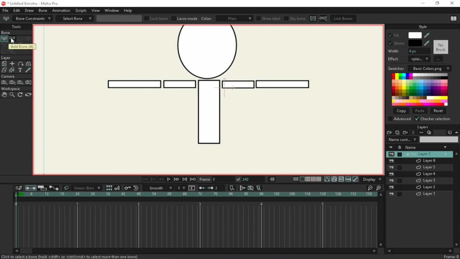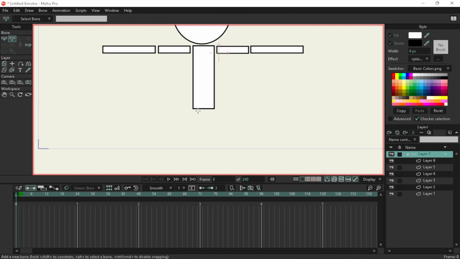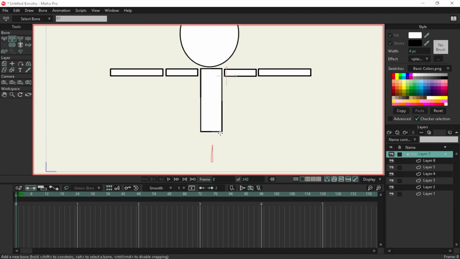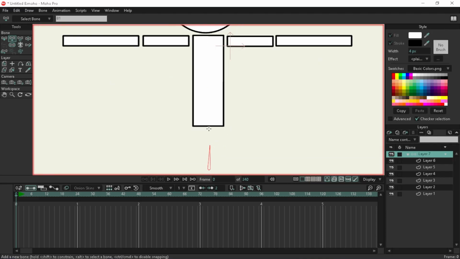You'll see that we have an add bone. So the first bone that you add inside of your character, you always want this to be off of the character, because when you click and move this bone, it's going to move the entire character. So this is your position bone. So let's go ahead and start drawing the other bone.